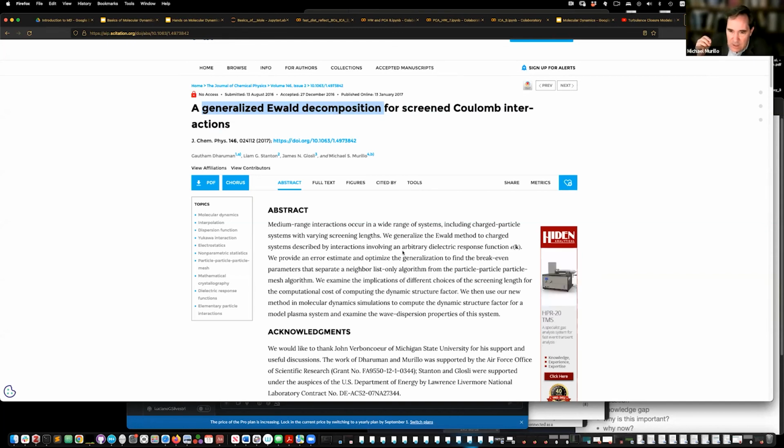if the screening is very strong, so if you know kappa in the Yukawa literature, if kappa is large, the screening is strong, you definitely should use a neighbor list. But if kappa becomes small enough and it approaches the one component plasma limit, it becomes advantageous to use Ewald. Okay, sir. Thank you.